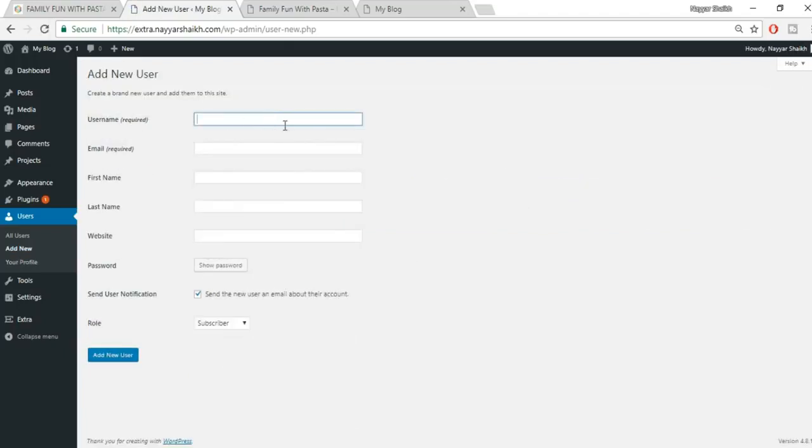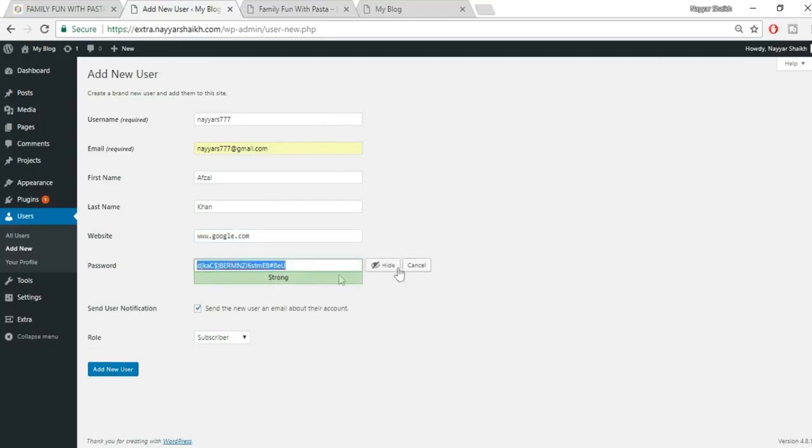Now choose any username. For example, let me select Nayar777. The email address is Nayar777@gmail.com. First name Nayar, let's change the name so that we can have two different users. And here the website can be google.com; you can put in any website obviously. You can set the password by yourself if you want. So let's set a password over here.